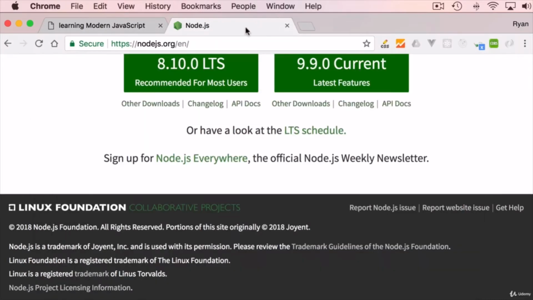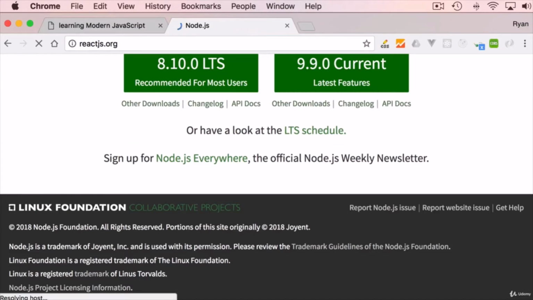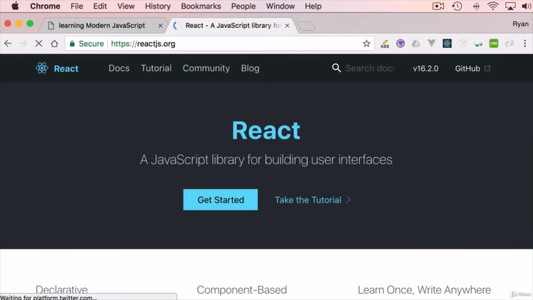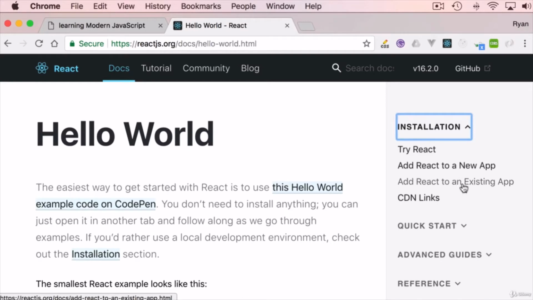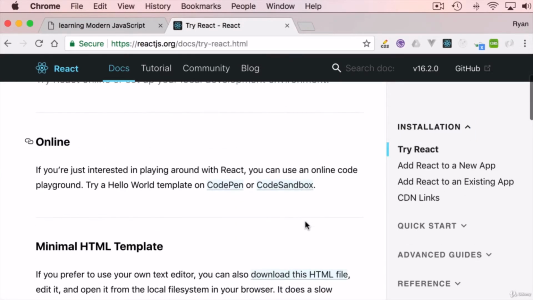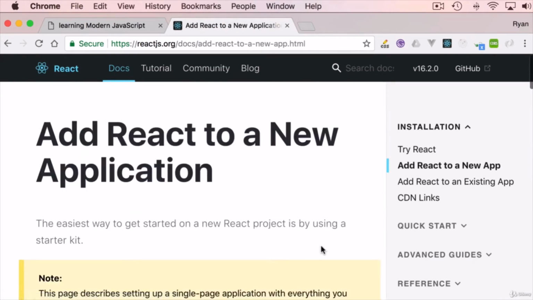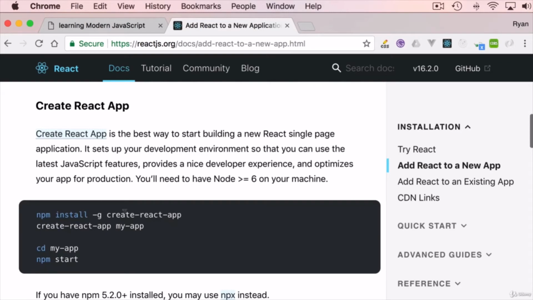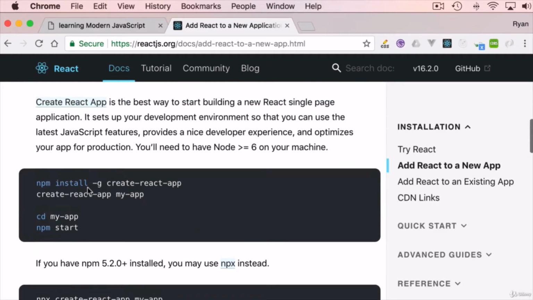So once you have that, what we can do is we can go to reactjs.org and we just need to install React. Let me go through Get Started. Let's go to Installation. Okay, we can use CDN links as well, but obviously you wouldn't use that. So let's go do it straight away.